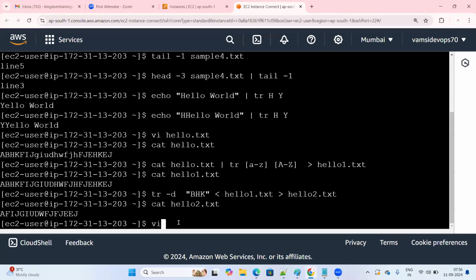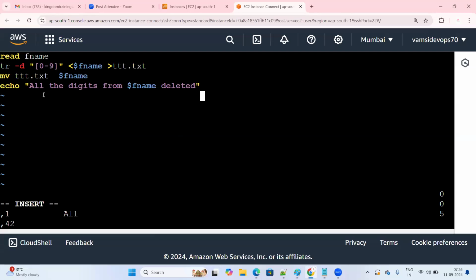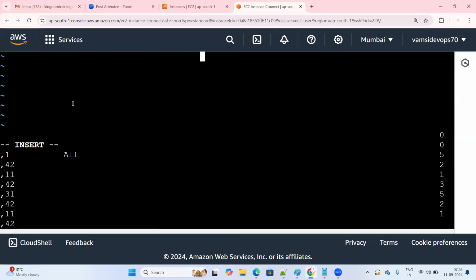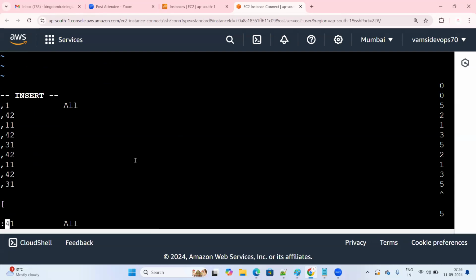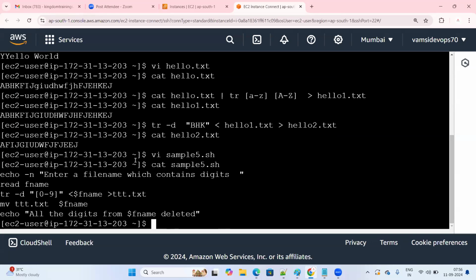I would like to save this as sample5.sh. I'm saving this file as sample5.sh. Insert. I'm pasting the same script over here. This is the script I am pasting. The very first thing, after saving this file, I'd like to show you what content is present in this file, sample5.sh. I'm just displaying the contents present in the file. So this is the content that we have given.